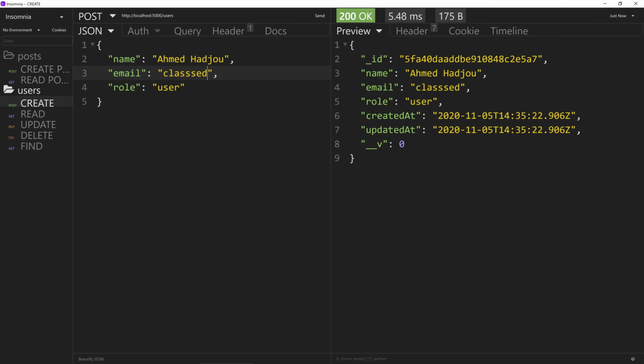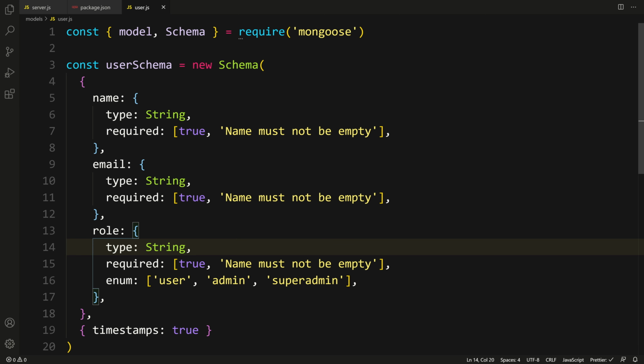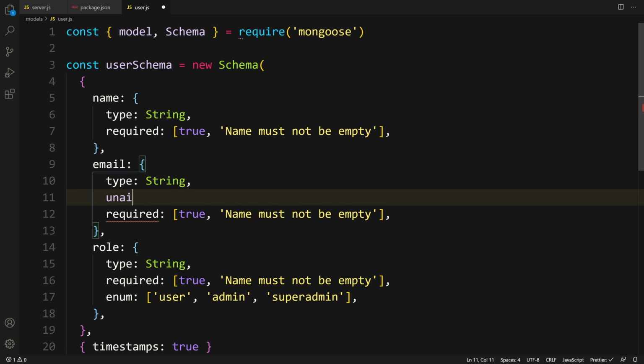And also, it's going to create 2 records with the same email. So that's not the behavior that we want. So what we can do is at email here, we can add a unique constraint. So unique and set that to true, which will check if this value exists before persisting it.